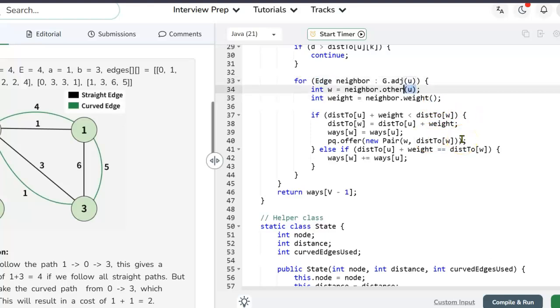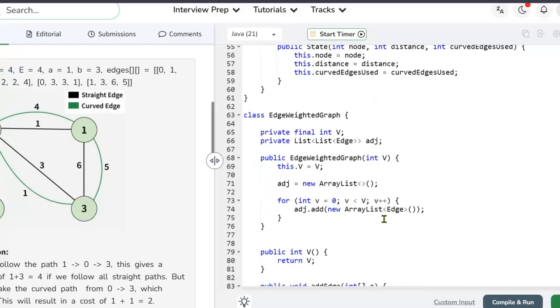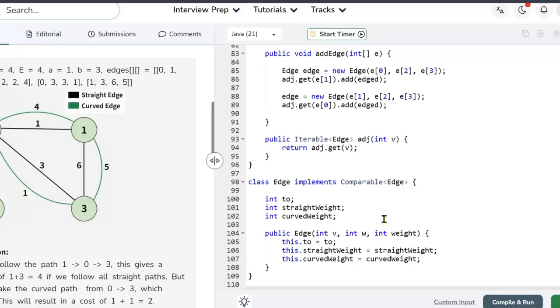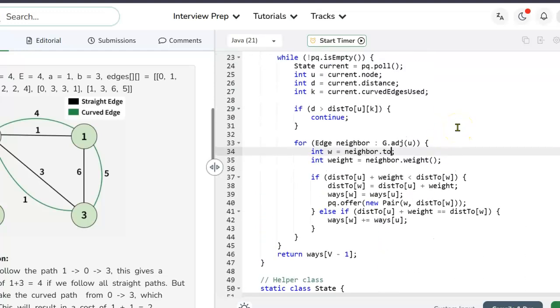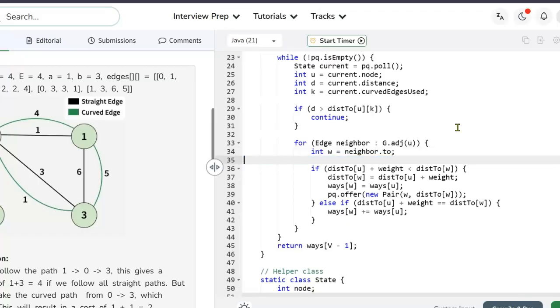So this vertex is going to be 2. So edge has 3 properties: 2, distance, and wait. I'm sorry. What do the edges have now? Edges have 2. Oh yeah, 2 straight weight and curved weight. Okay, 2 straight weight and curved weight. All right, W equals neighbor 2. Now we have to account for straight weight and curved weight. So first let's try a straight weight.